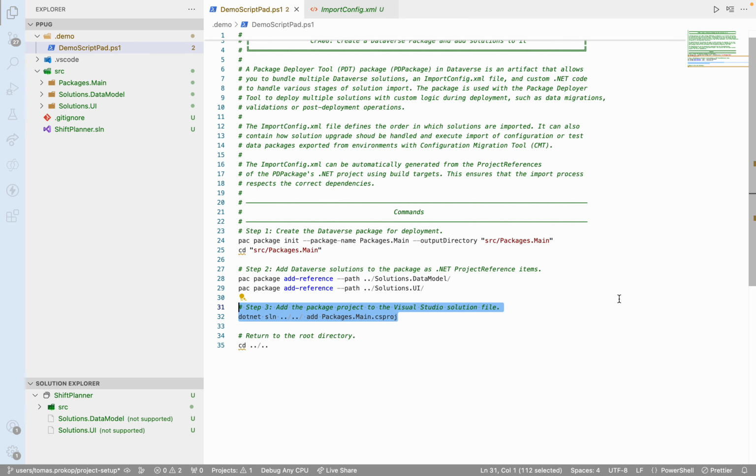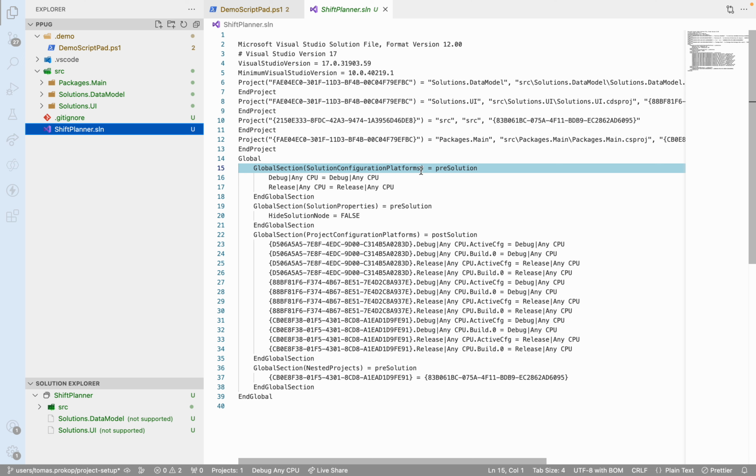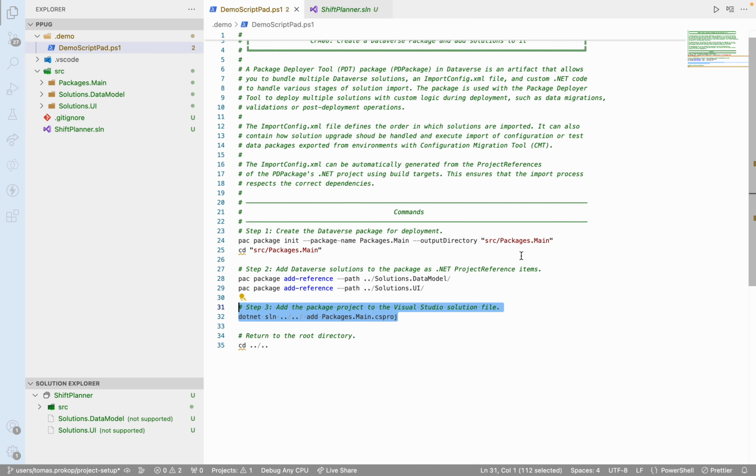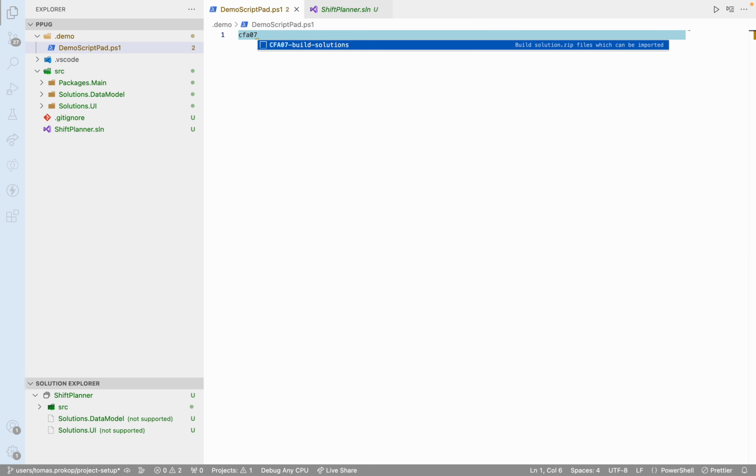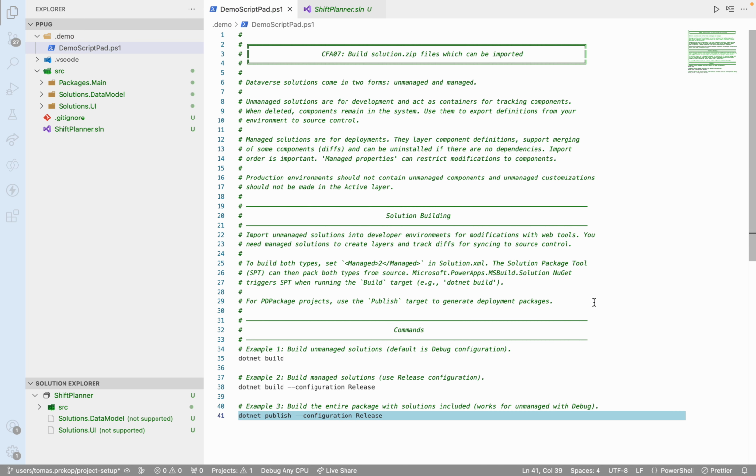We also should not forget to add it to the solution file, so we keep track of all the projects in the repository here. Okay, now we will try to build the solutions. So as I explained previously, there are two types of them.